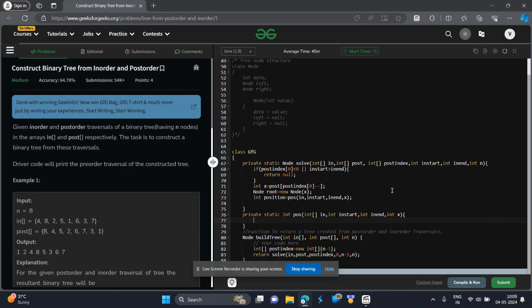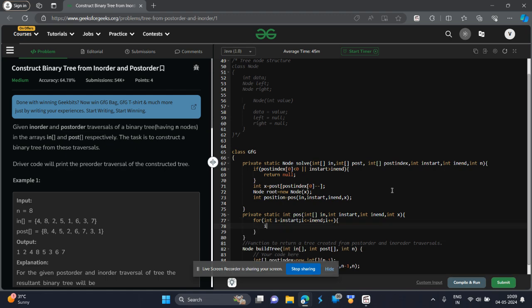So what will it check? It will traverse the in-order traversal array. Start from in start, goes till in end, one element at a time, and it will check if the ith element of the in-order traversal is this. So we are finding the position at which this particular element is.